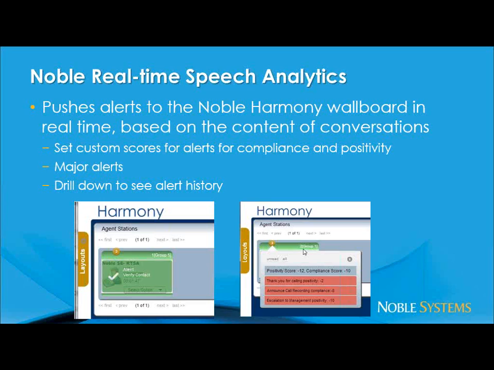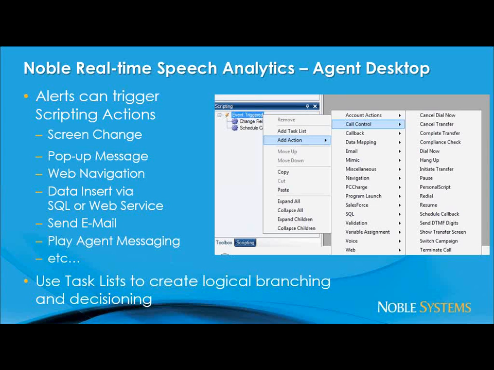So you'll notice on the left side, we have a real-time alert coming in about verifying a contact. Once we've seen that we have an alert come in, we can click on the bubble with a 3 in it on the top of the agent's card there. That'll bring down a little bit of a deeper dive into what's happening on the current call, what's their current positivity and compliance score, what alerts have been popped already.